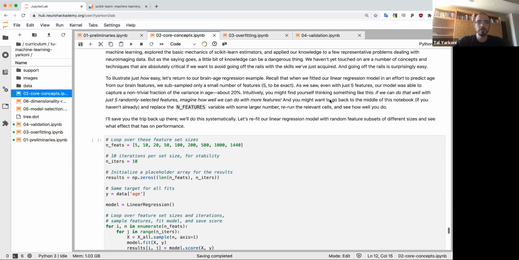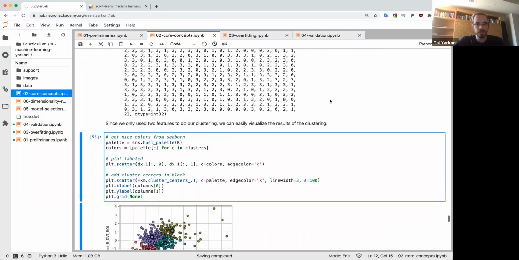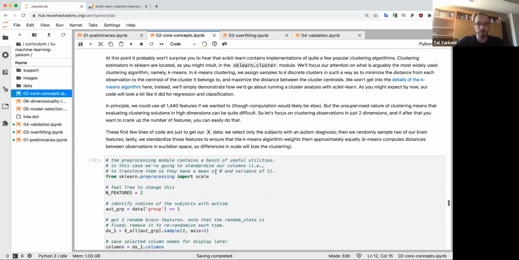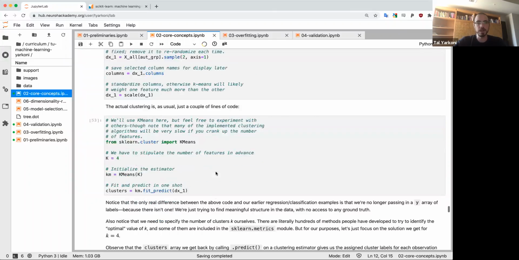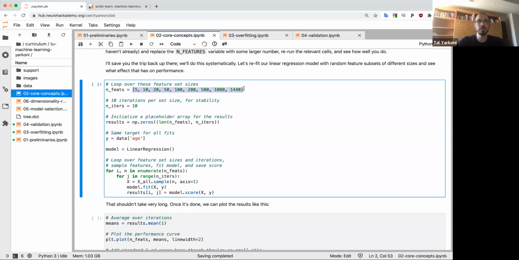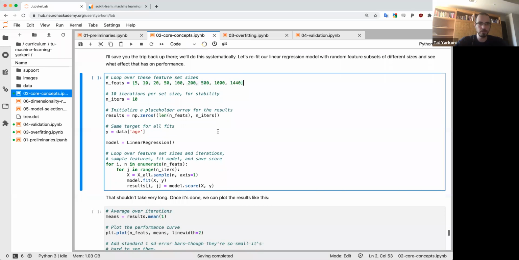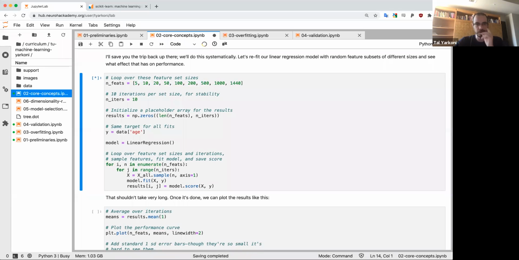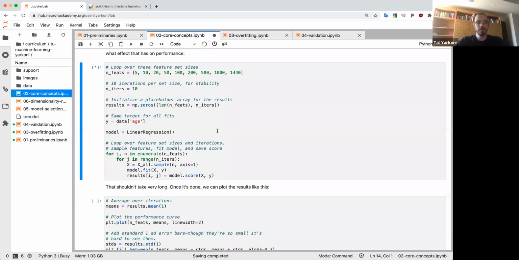And so you could go back all the way up and change that n features value to something larger and play with that. But I will save you the trip, and we'll just do that here. So what we're going to do here is take different sizes of randomly selected feature subsets of that 1440, and then we'll just fit the same linear regression model. We'll start running this because it'll take a little while. And then we'll just plot the results.